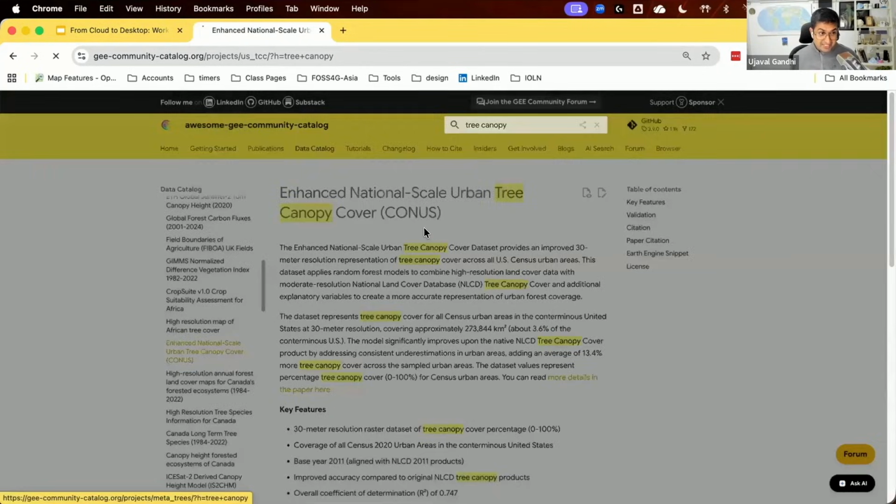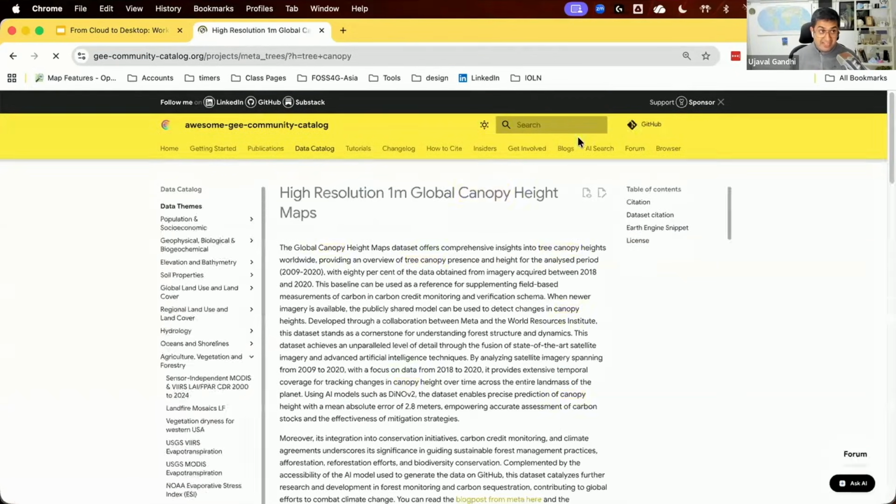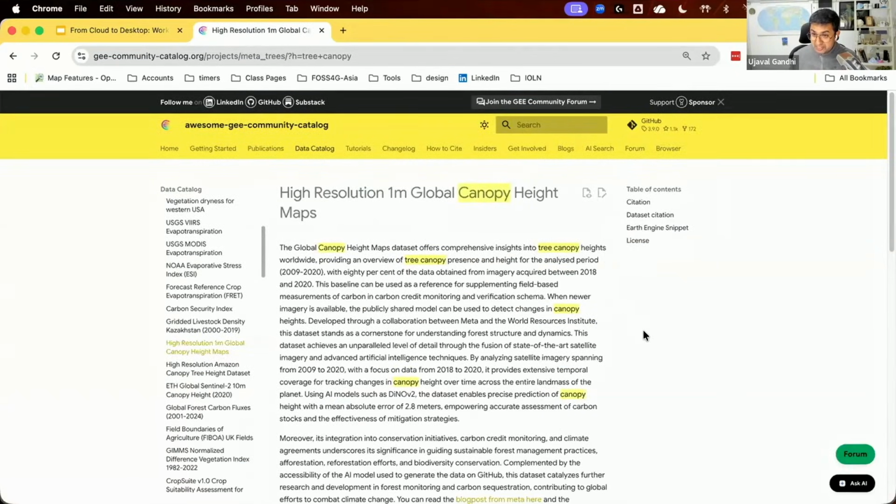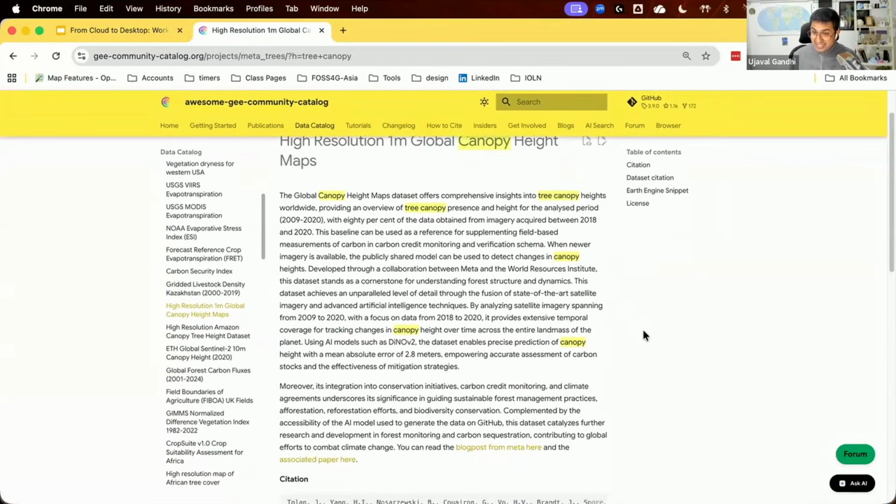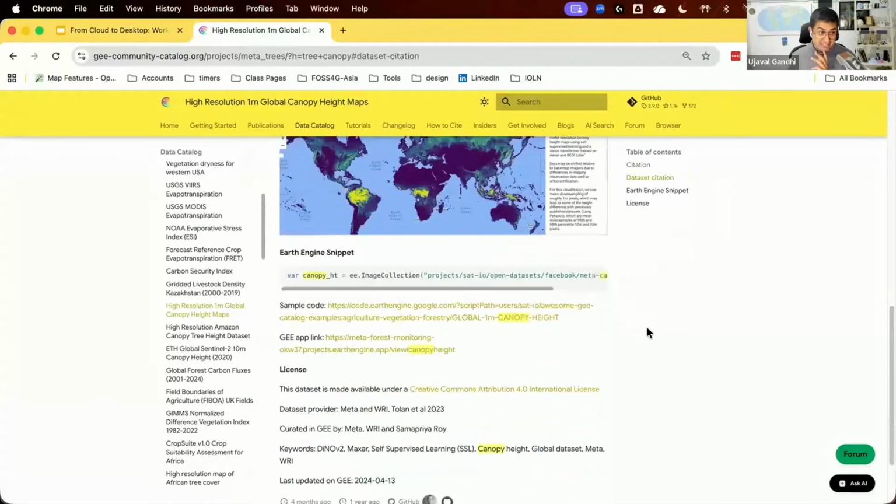So this was the data set that was produced by the team at Facebook, where they used high resolution imagery and predicted the height of trees at every pixel at 1 meter resolution in the world. An amazing data set. At every 1 meter, you know what's the height of the tree. It's a very, very large data set to download and process. But it's now uploaded in the community catalog, so we can start using this.